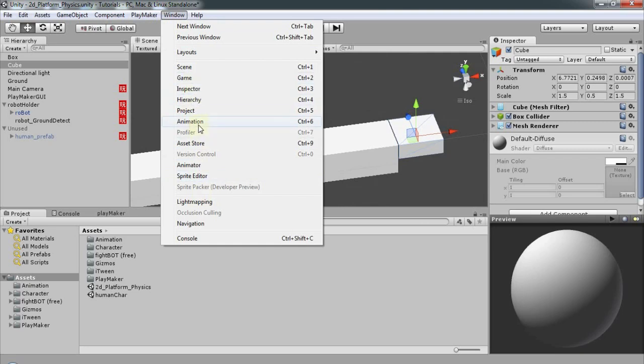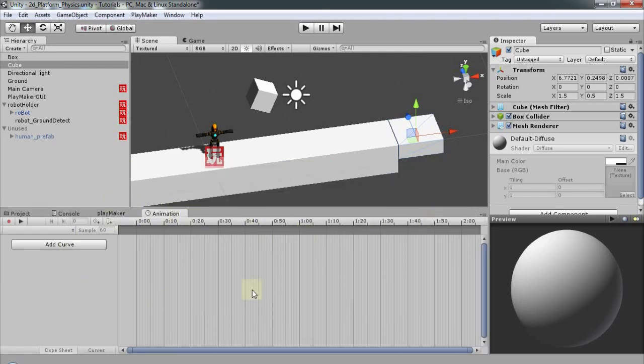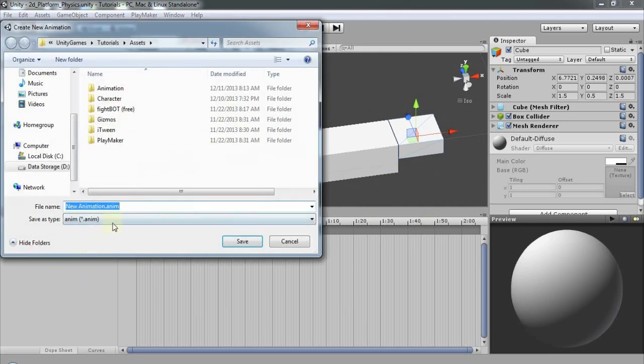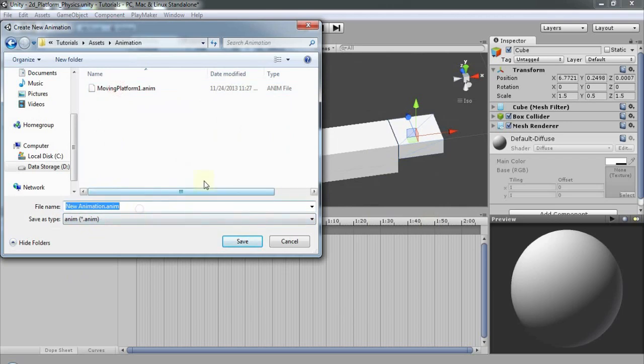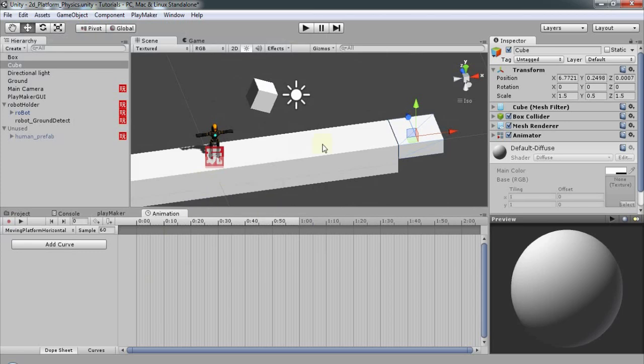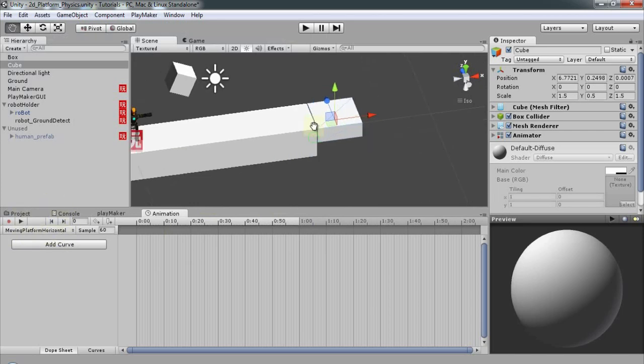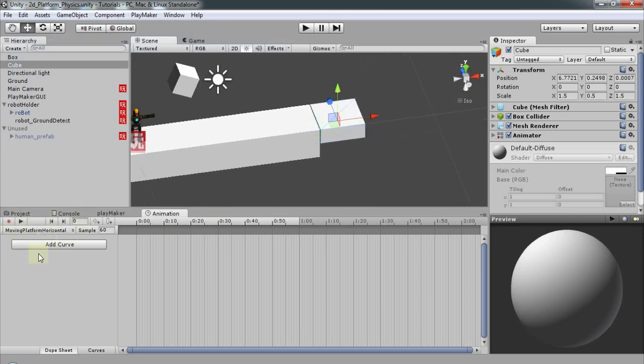Okay, I'm going to open the animation window. I'm going to drag it to the panel below, and then I'm going to create a new clip. I'm going to save it in animation and name this moving platform horizontal. Okay, the name can be any name you want, it doesn't have to be this name. I like doing this so I know that the animation belongs to this platform.